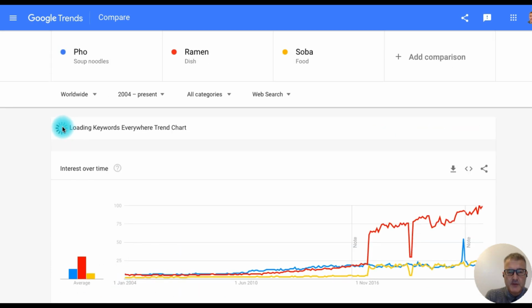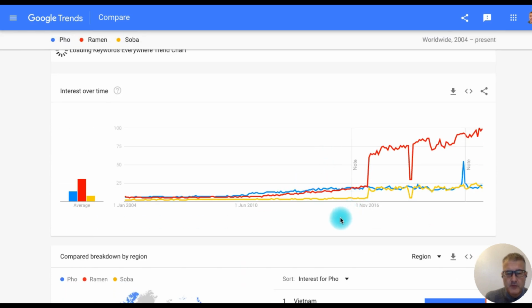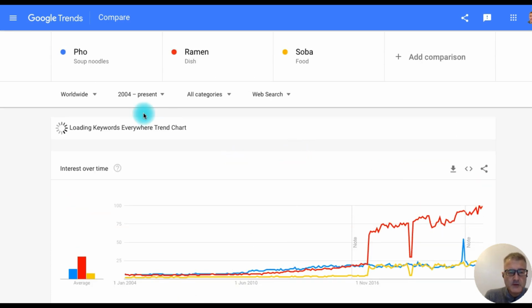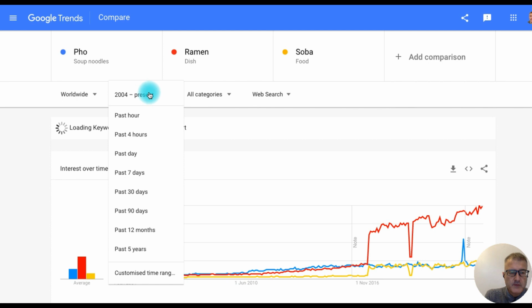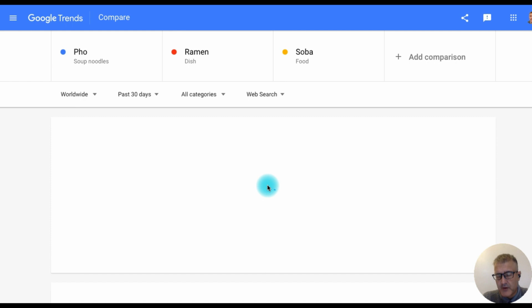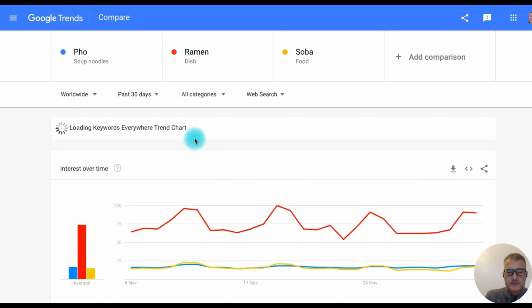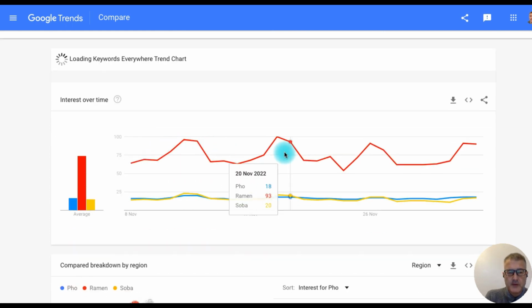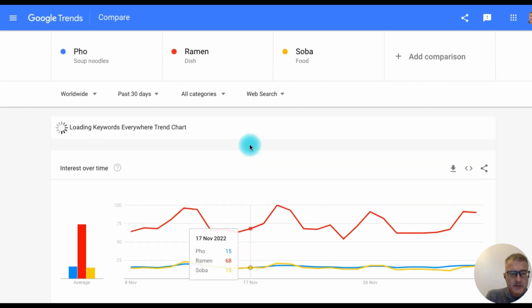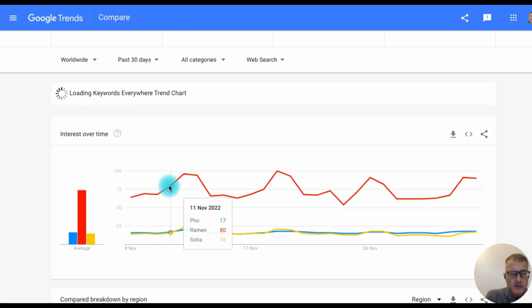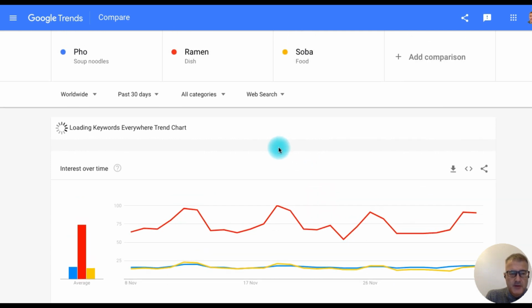And now the great thing about this is it doesn't only compare and give you data telling you the interest over time, but you can actually go to the time here and change it. Let's change it to, let's say, the past 30 days. So you want to look at right now what's really popular. So the past 30 days worldwide, we're looking at ramen still being very popular, right at the very top worldwide.